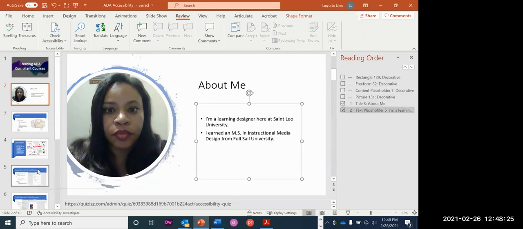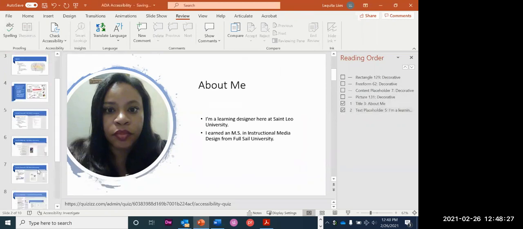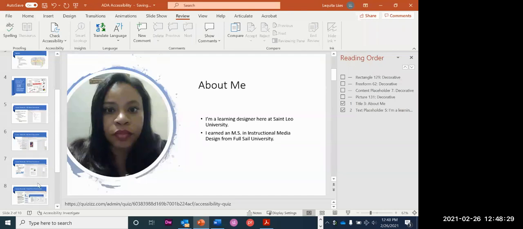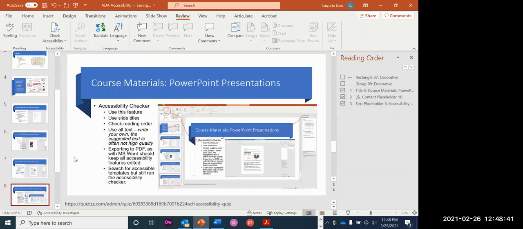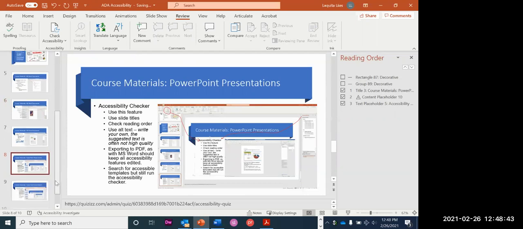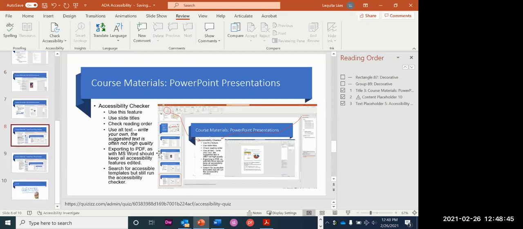So let's try to look at, yep, this one, I think I did that. I did mark these decorative. So this is the course main materials. This is what's going to be read. All the extra stuff isn't going to be read. So does anybody have any questions about the accessibility checker in PowerPoint?